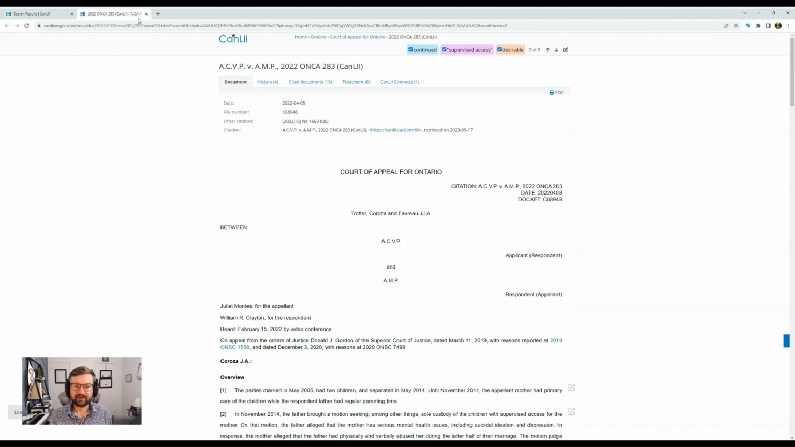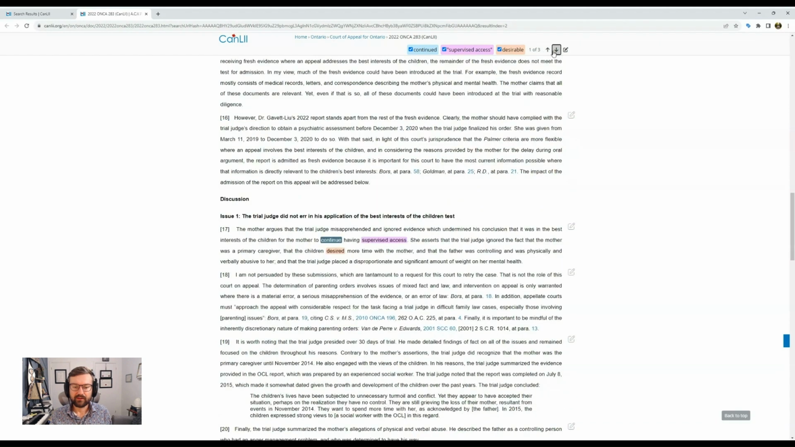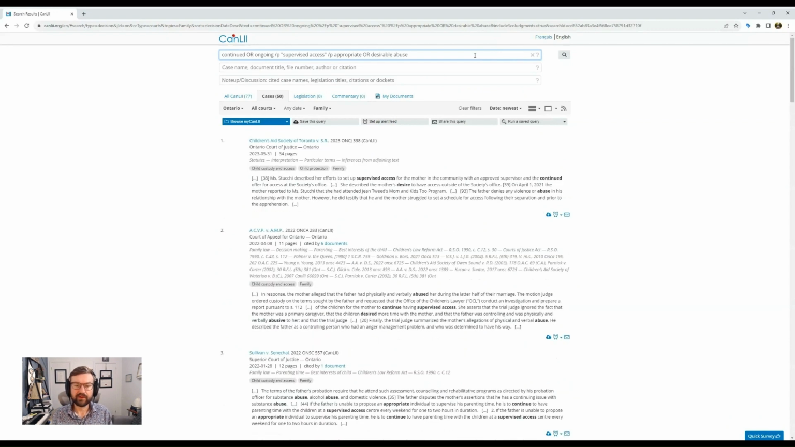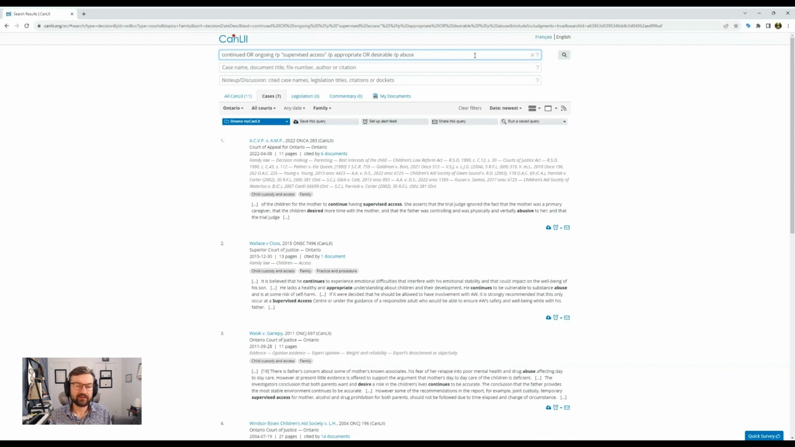So let's have a look at this Court of Appeal case. We see, for example, that the words physically and verbally abusive appear. Well, if you only want cases where abuse is a subject as well, you might add in the word abuse, and that reduces it by another 50 cases. If we want to make sure that they're talking about abuse and supervised access, maybe we ask for it in the same paragraph. And here we're already down to only 7 cases.